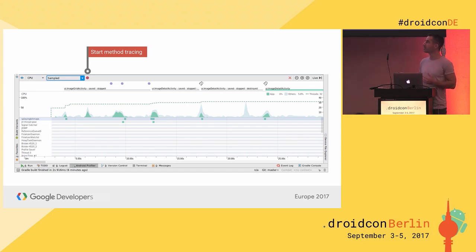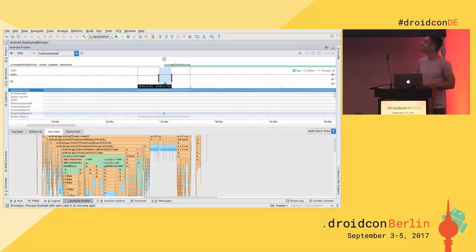Okay, so what happens when I actually press start recording a method trace? Then simply run your app, run the section of your app in your emulator or in your device that you want to profile. And after you finish, press stop. And after a few seconds, when the system loads the trace, you will be greeted with this screen.